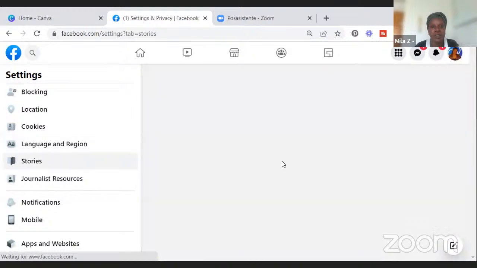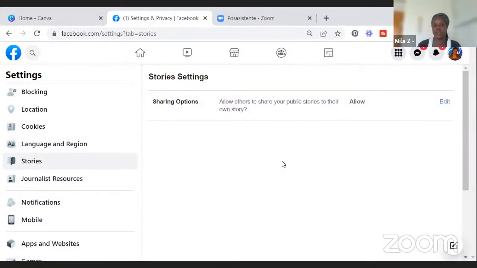And stories. Now, stories are a very effective way of reaching your audience. So always let Facebook have the option of allowing other people to share your stories as well, so that you are able to create a chain of interaction and sharing of your stories and getting to a wider audience.